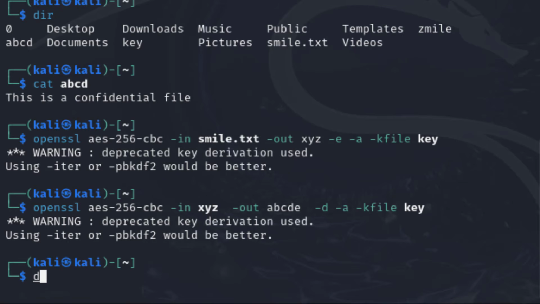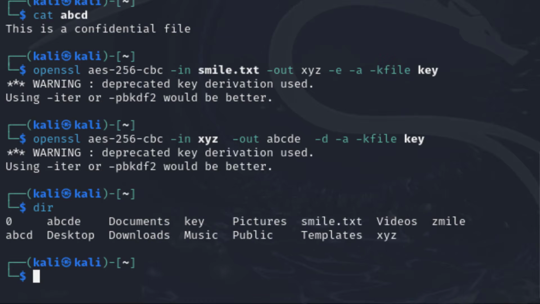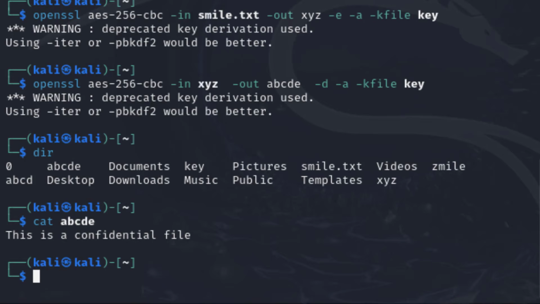Now let us check whether the file is there or not. So as you can see, ABCDE is there. So let us check the contents. So this is how we perform this practical. So this is run. Okay, so this is how we do the first part. Now let us go for the second part.